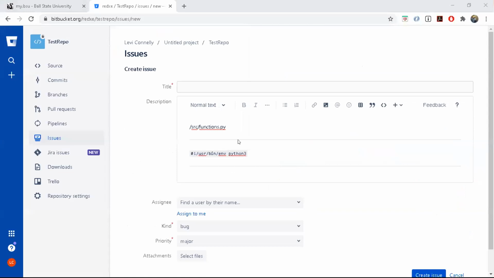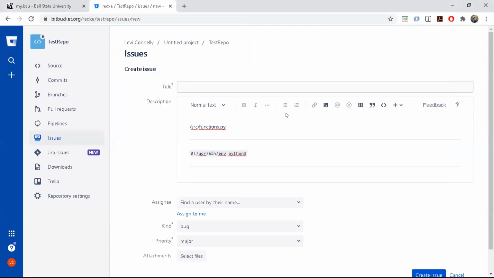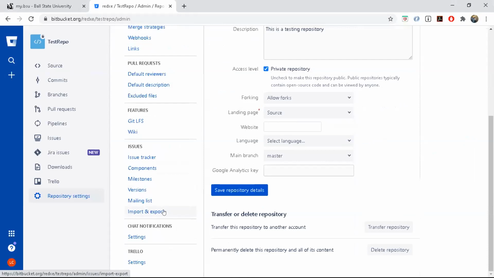So first, I think Levi and I looked at Jira, and then we found out that it needs a subscription fee for every year. So with Bitbucket's own issue tracker, it's totally free, but it provides us with the bare minimum features that we would need to be used in this project. Okay.